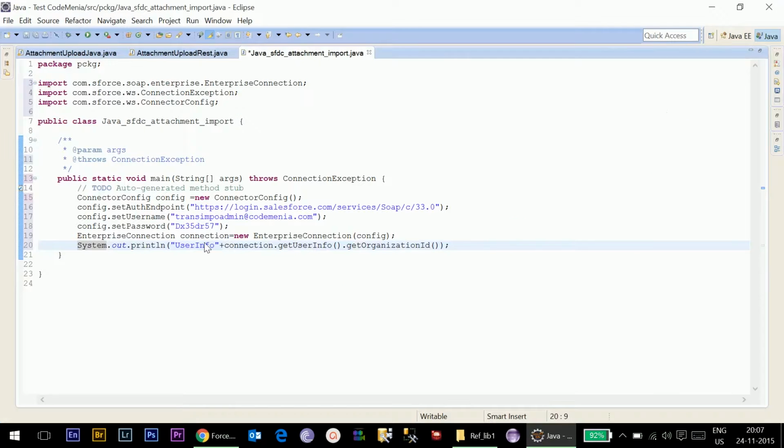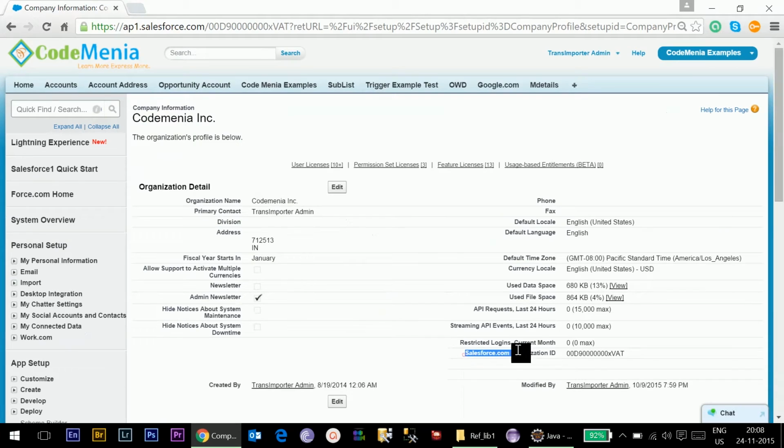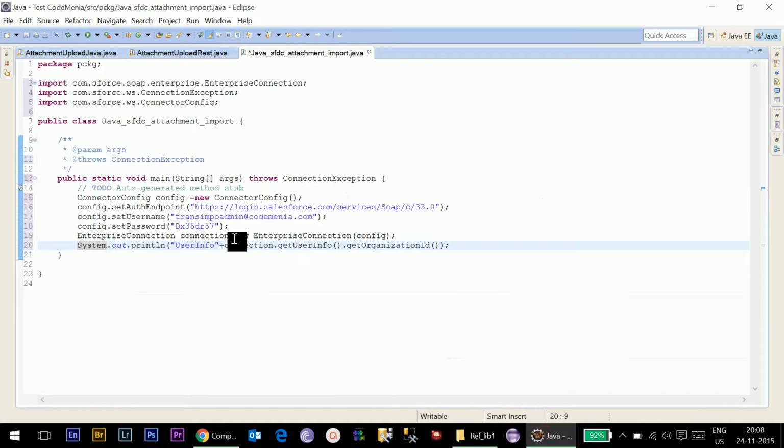Let's check if this connection has been created successfully or not. By running this, I want to get the organization ID, and I will verify with this organization ID here for this developer org which I am working on. So here is the Salesforce organization ID. So I need to check with this code if it is working correctly.